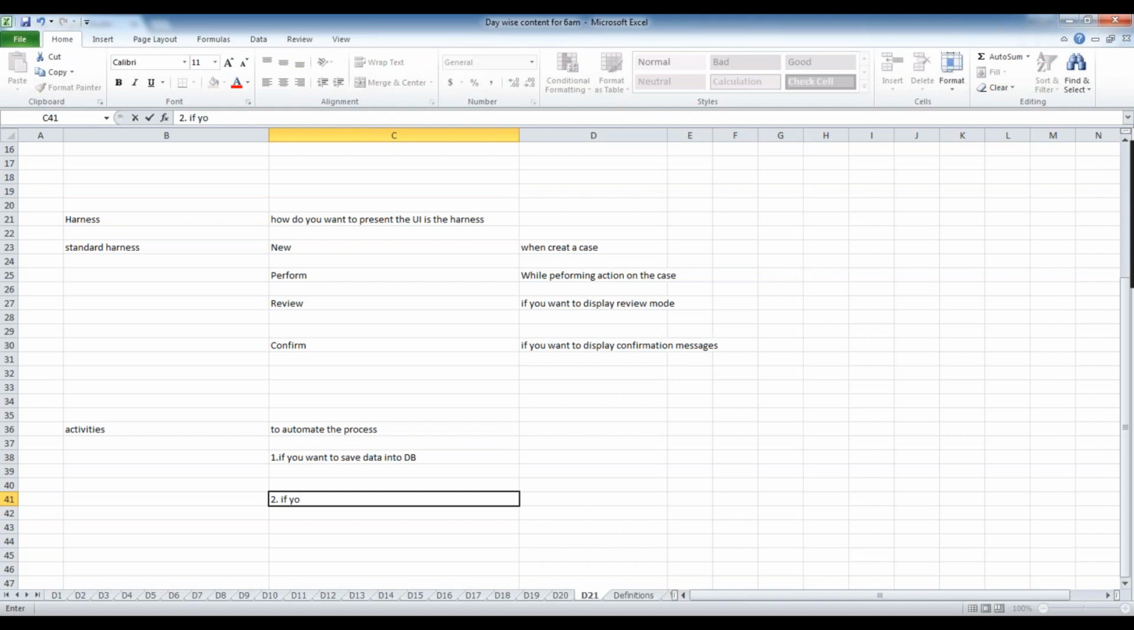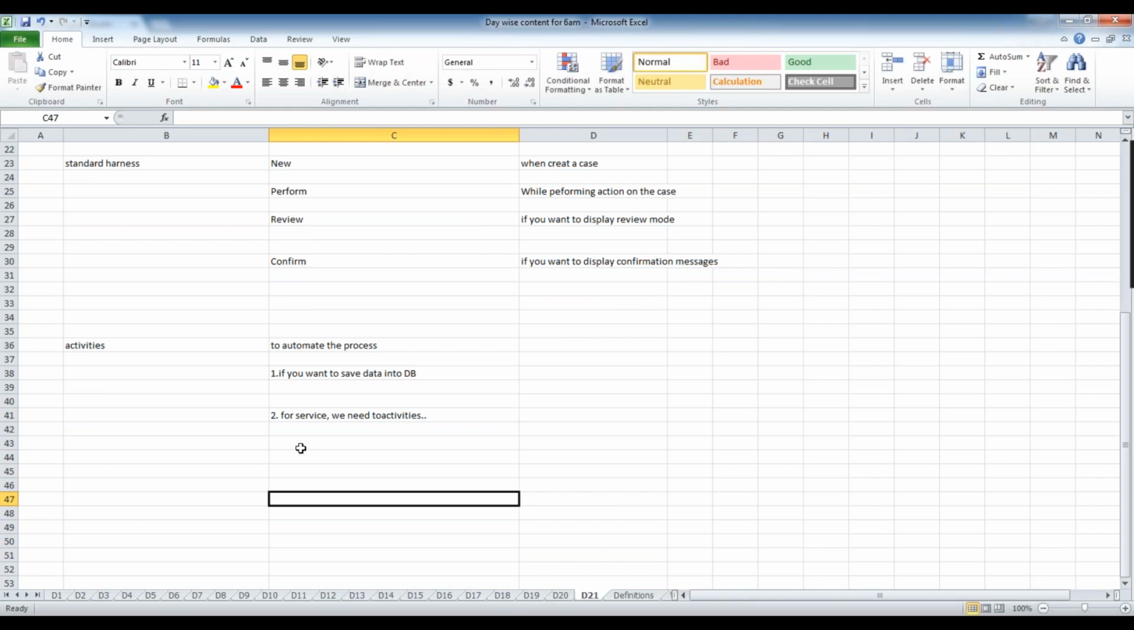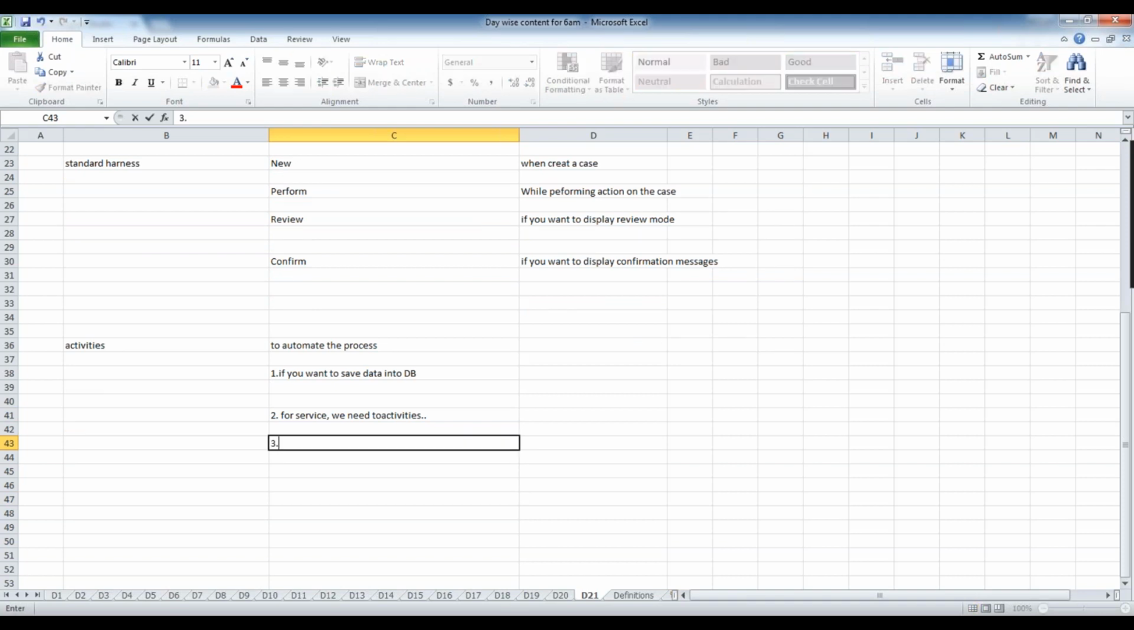Second, if you create a service, we need activities only. We are creating some services like SOAP service, whatever service it is, we need to build the logic, and service rules will support only activities. There are no other rules to support. And agents, if you want to do some backend stuff.